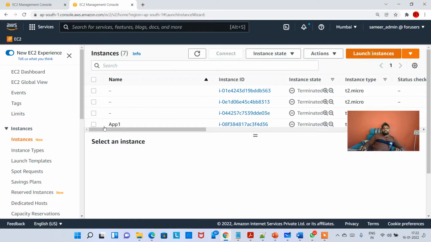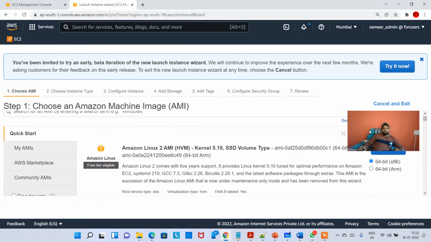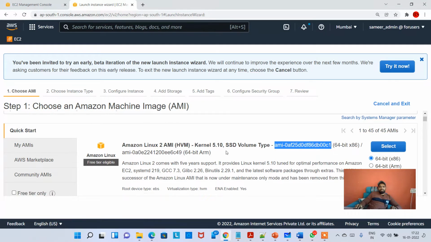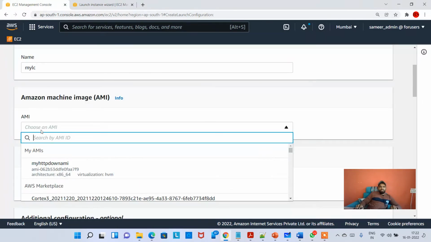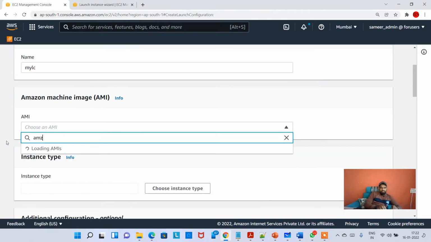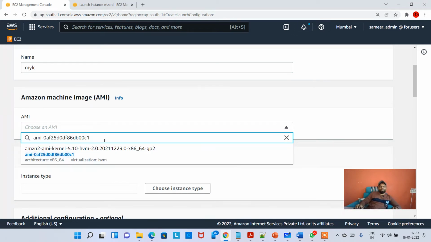What I'll do is go here, click on instances, and then launch instance. Here I have an AMI ID. This one is for 64-bit Intel, and this one is for 64-bit ARM. I'm going to use the 64-bit Intel one. Copying this AMI ID and coming back here, I search with that AMI ID. See, I got Amazon Linux 2. Maybe I can search with AMZN2. No, I'm not getting that one either. So I have to search with the AMI ID only.